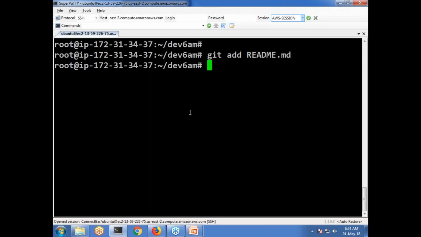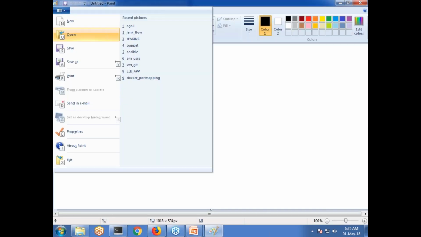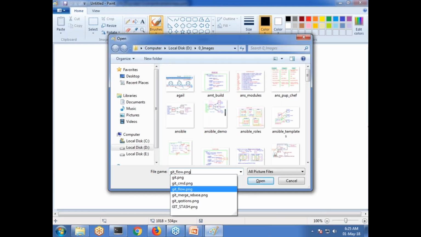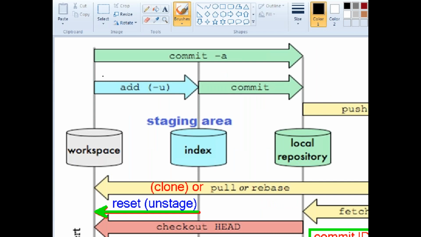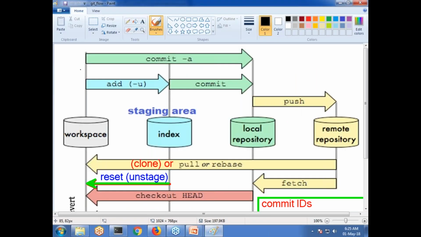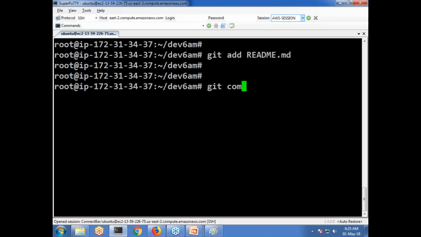We discussed that we have different layers: working directory, stage area. So we can add our code to the stage area. Next, we can commit these changes to the local repository. So how to commit these changes? git commit -m. Here I can give a message like new code or metadata.